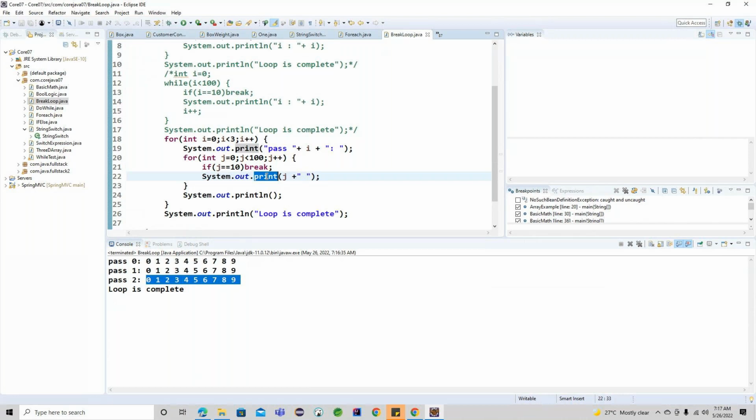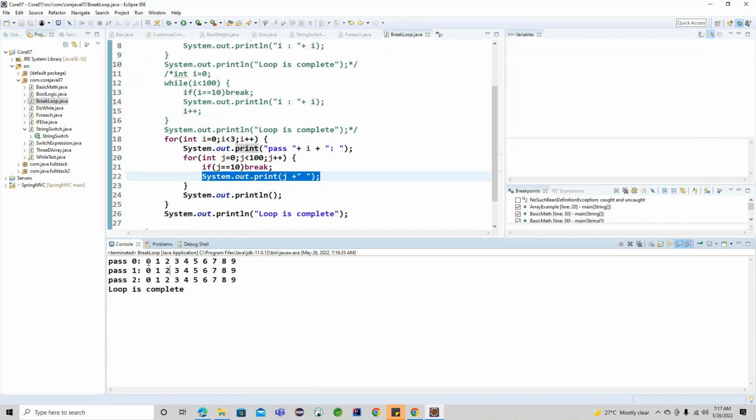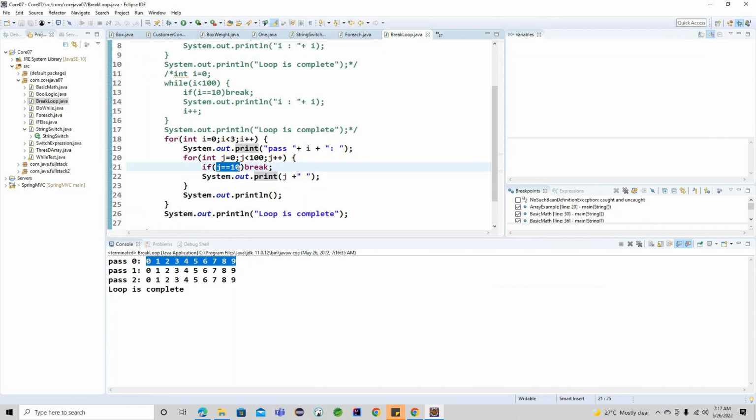So this is very important. We need to understand it. So how many times is this j value printing? It prints 10 times, 0 to 9. Once the j value is 10, it will terminate this particular nested loop.